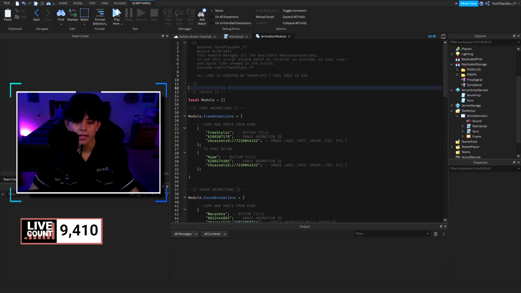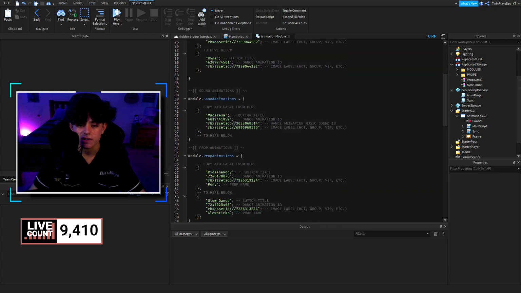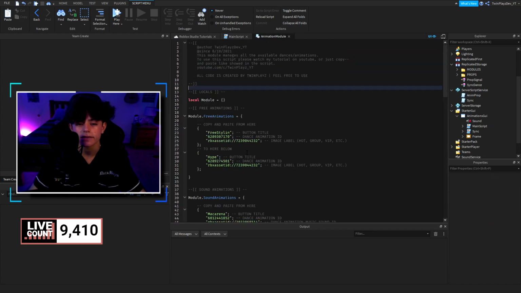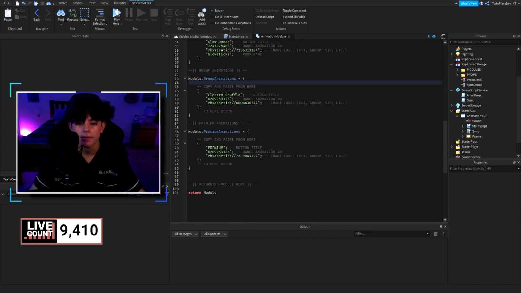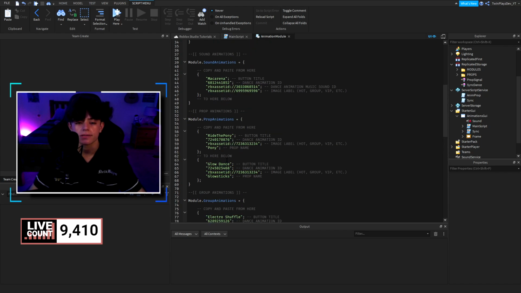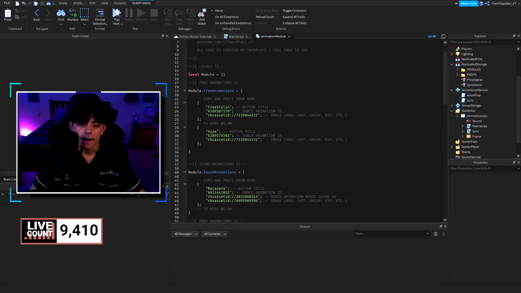So, talking about the animation module, this is just explaining everything in general and what it is. So this is a module that holds all the animations. So we have the free animations, sound animations, prop animations, group animations, and premium animations. Now, pretty simple.